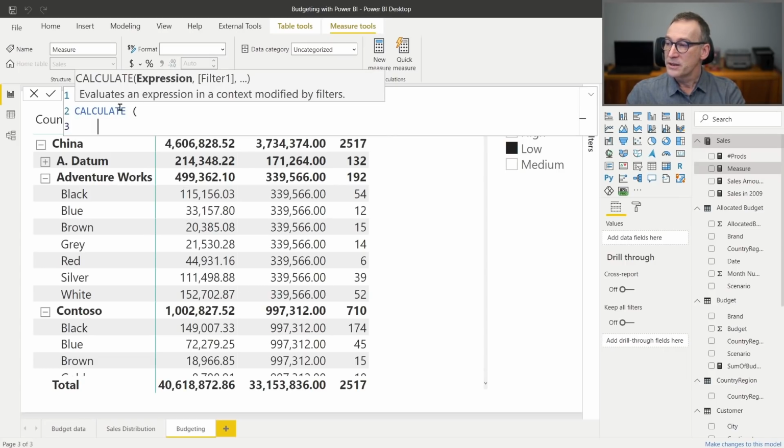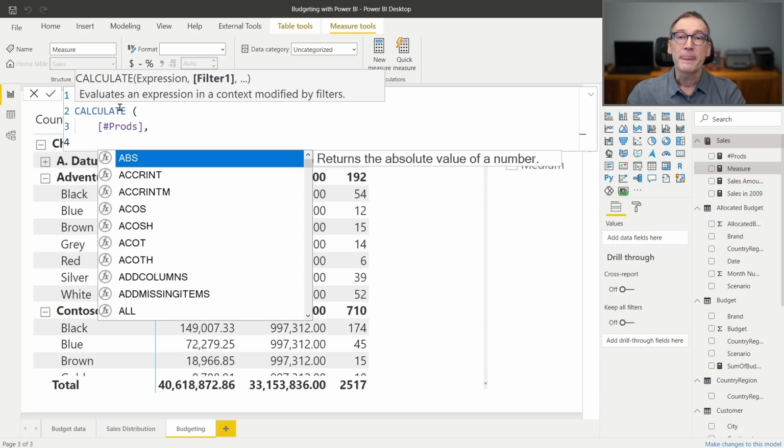We use calculate, we compute the number of products, and then what we need to do is remove any filter from the product table and keep only the filter on the product brand. We could use all except, but all except would work for the product, but it would not work for the customer. The reason is the difference between using all except or all values. We have a video that explains that, so if you're not sure about that difference, go look at the video, read the article, because it's important to understand when to use all except and when to use all values.